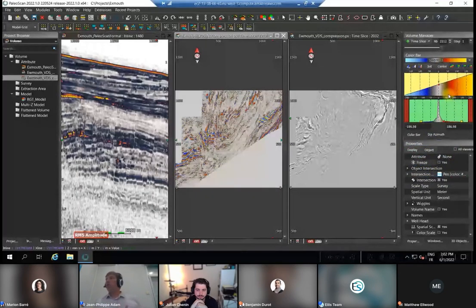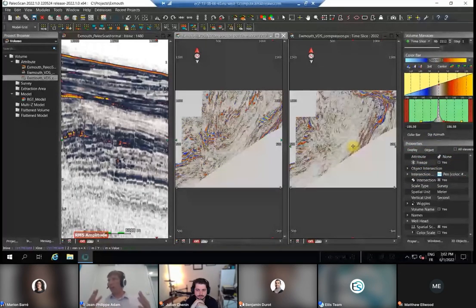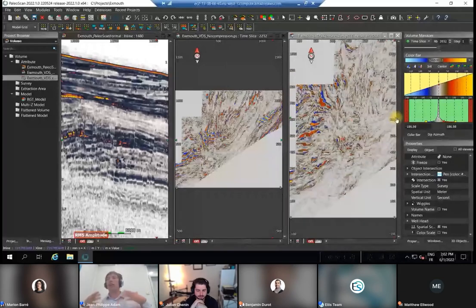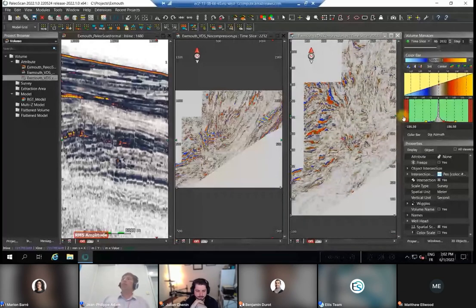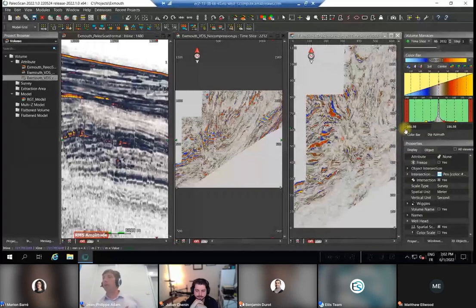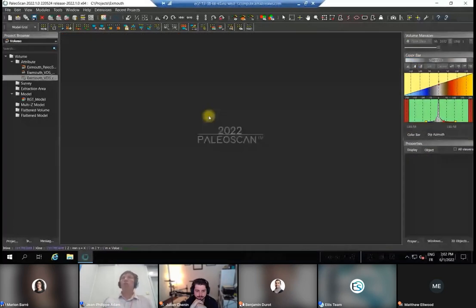Just to finalize this live demo, just to show you it's exactly like any volume of PaleoScan, even if it's a stream volume, I will start the beginning of the seismic interpretation workflow with PaleoScan. I will compute my model grid. Okay, I will just close my windows and compute a new 3D model grid.